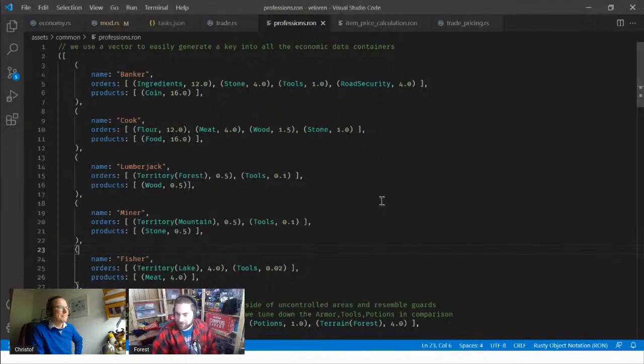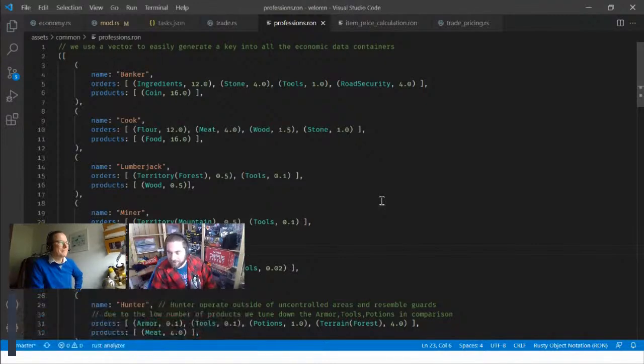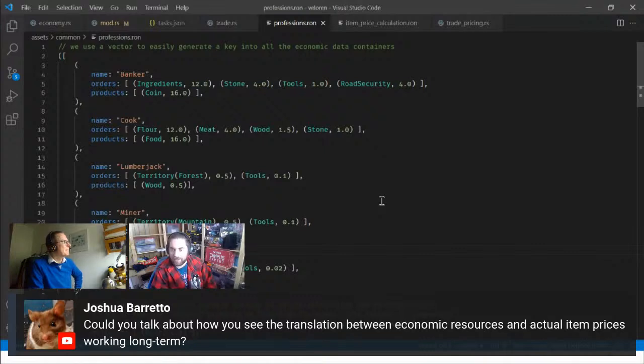So first off, I'll start with one from Zester here. Could you talk a little bit about how you see the transition between economic resources and the actual item prices working long term?